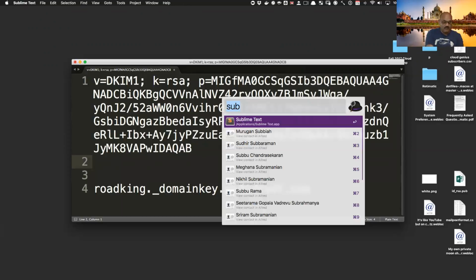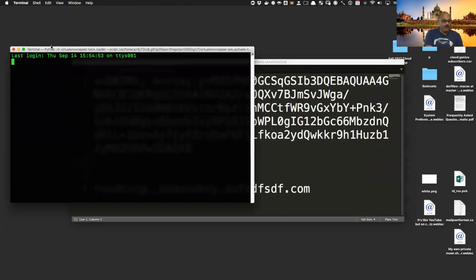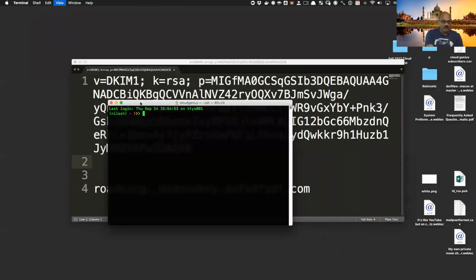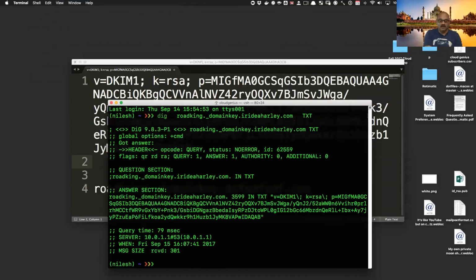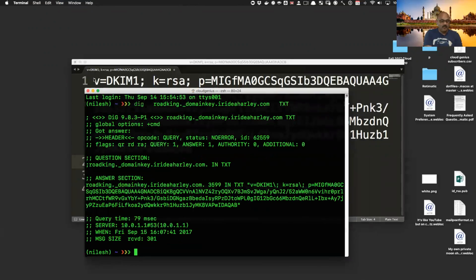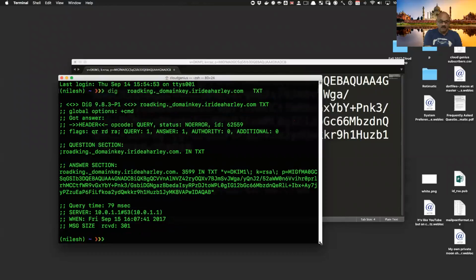So let's go see that in the terminal. Command line opening up, slightly bigger font. And we'll go dig, and then we'd say roadking._domainkey.irideaharley.com, and then give me the TXT record for that. What do I get? Same thing. Exactly what I expect, this DKIM public signature.